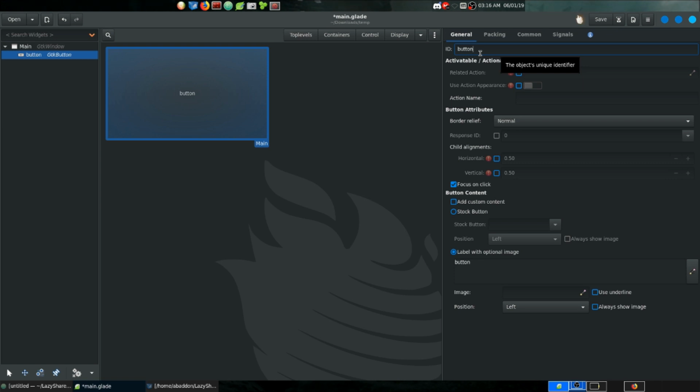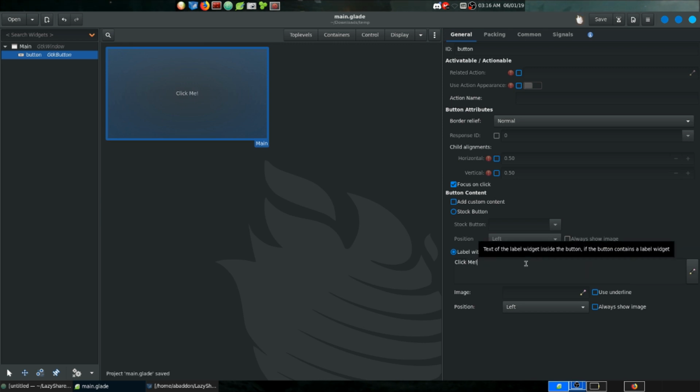Anyway, so we have the ID of button, and I'm also going to change the label. We're not going to look at anything else. Just look at the label, and that's set right here where I've highlighted, okay? And I'm going to call that "Click me!", okay? And so we're pretty much good to go for the template file.